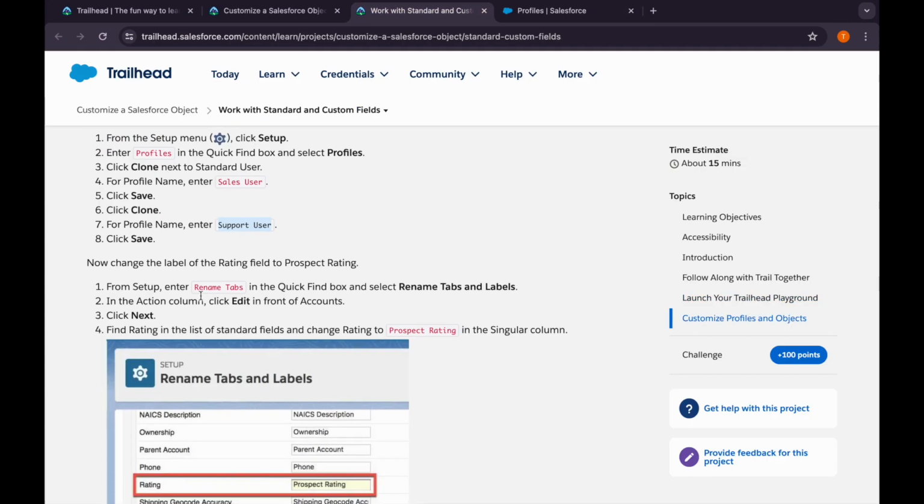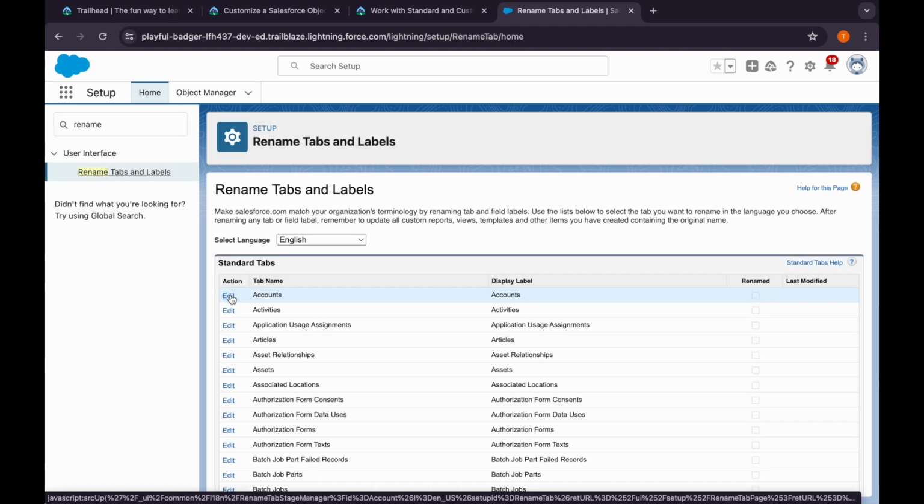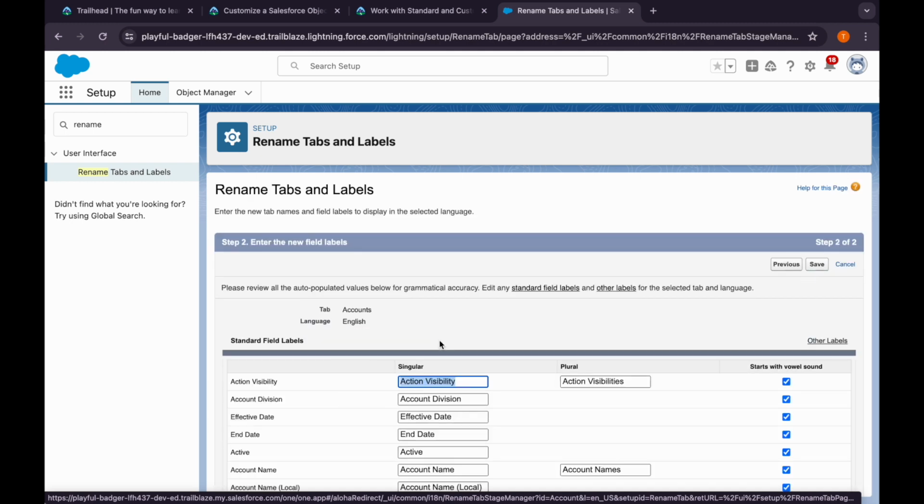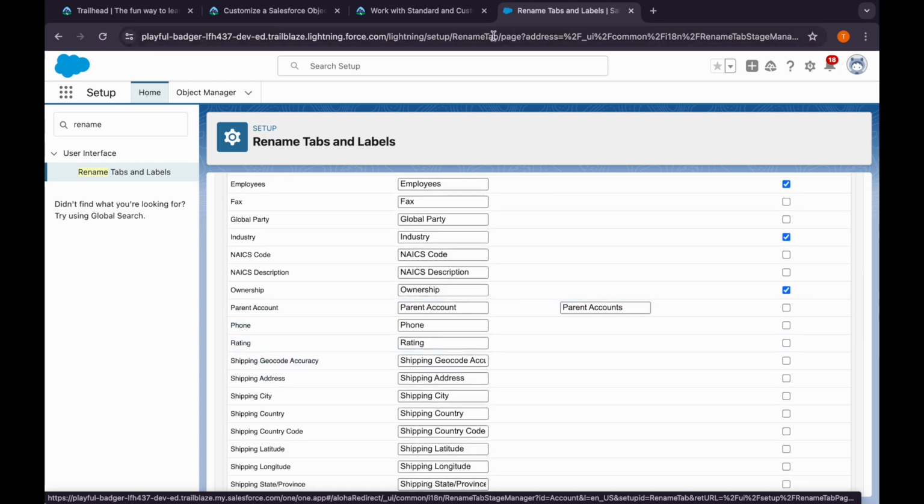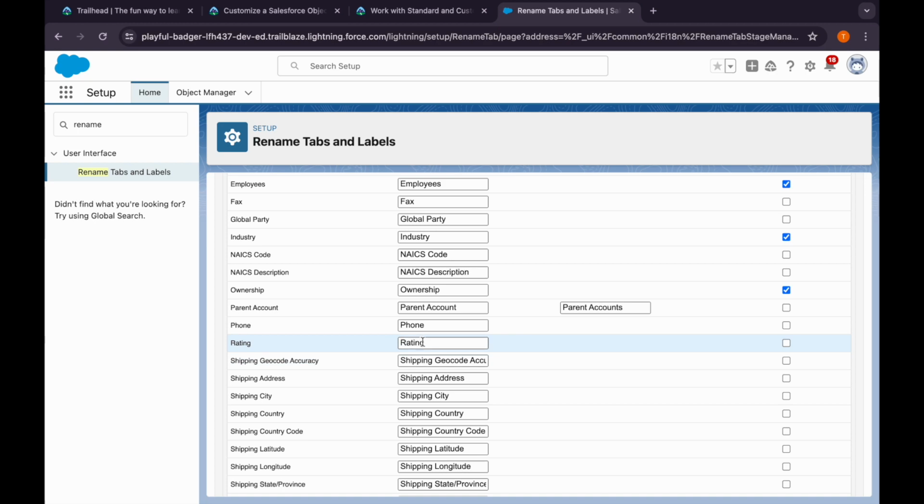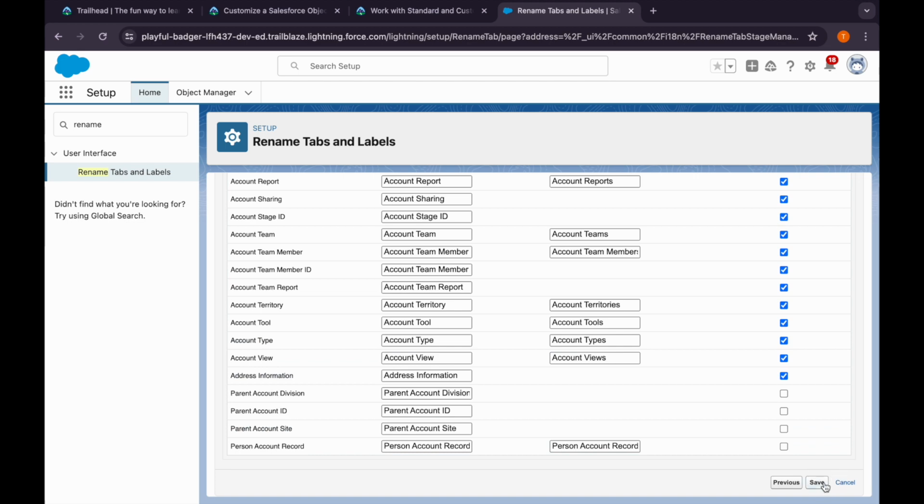Now we need to change the label of rating field to prospect rating. We will go to the rename tabs and labels, so we'll search for rename tabs and label. We will go to next to accounts and then we will go to next. You can see that rating field is here. We'll copy paste the name from here, rating to prospect rating in the singular column. Okay, we will save it.